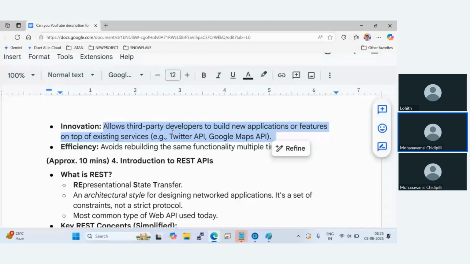And the final one, efficiency. Avoid rebuilding the same functionality multiple times. For example, there is a functionality to take an order. You don't need to build it again. The same order functionality can be used for multiple other things. It may be a restaurant, or your product delivery, or anything. The customer will come, select a product and order. It may be a food item, an electronic item, or perishable goods. You need not worry. The same API can be used everywhere.